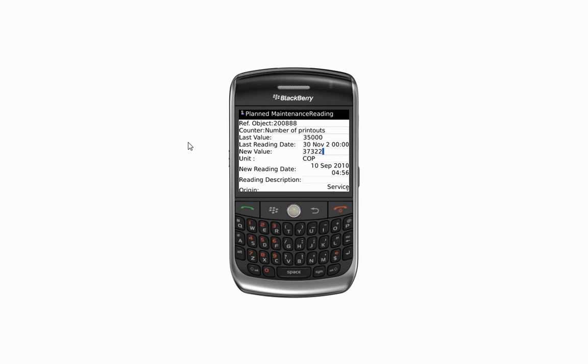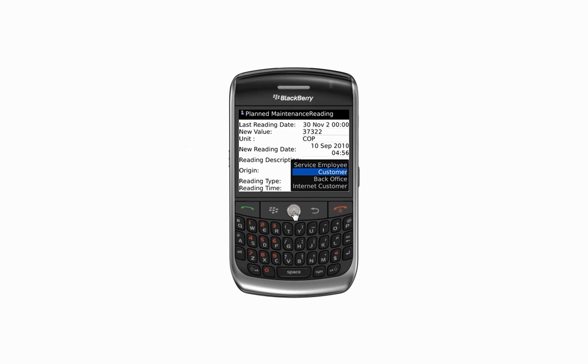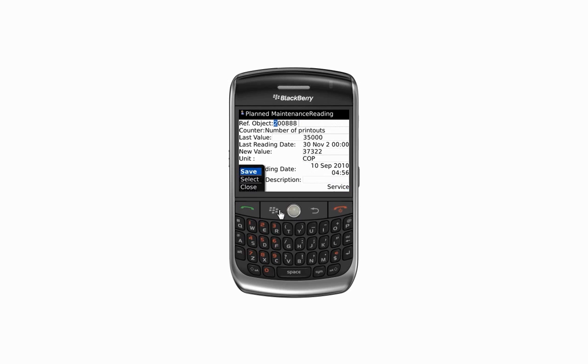The unit is by default. You can change this if you'd like. You can select your origin for this counter reading. In this case, it was a service employee. What was the reading type? Let's say it was a usage reading. And you can select your reading times. Now simply hit your menu button and say save. So you will see that your counter reading has been saved.